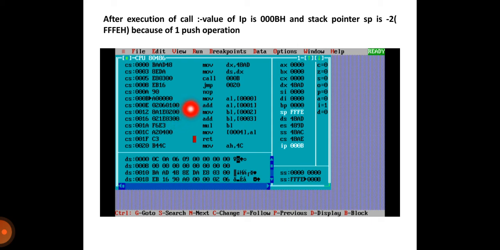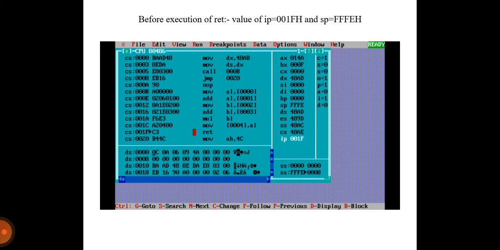See, 00B, this is the first instruction in the procedure. IP value is 00B. Stack pointer gets decremented by 2. Before execution of RET, instructions get executed one by one in the procedure. So IP value is 001F, and the stack pointer, as it was decremented by 2, is minus 2, FFFEH.